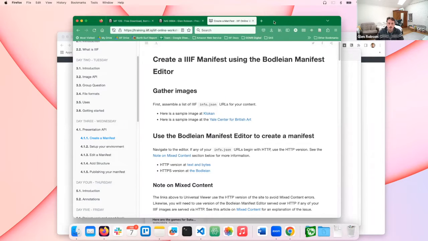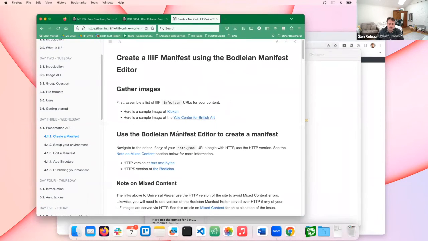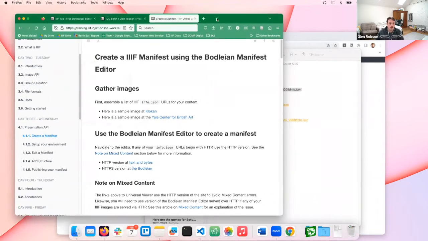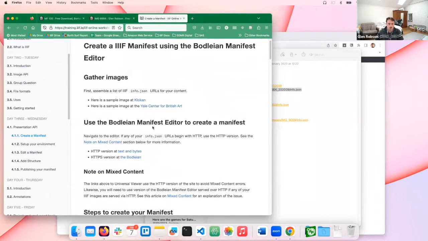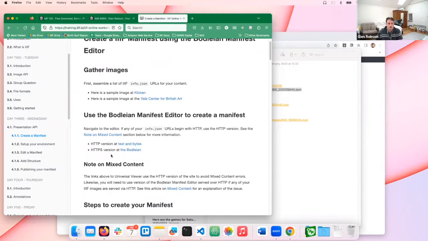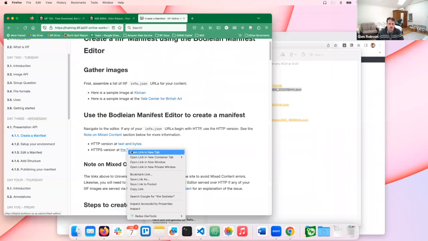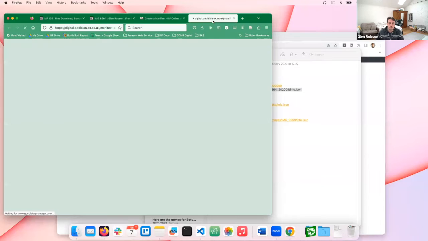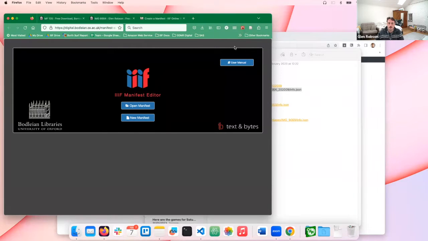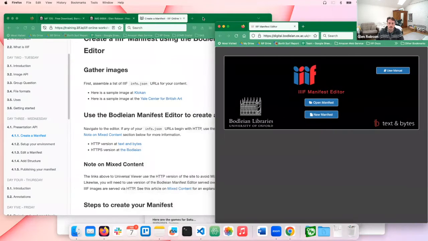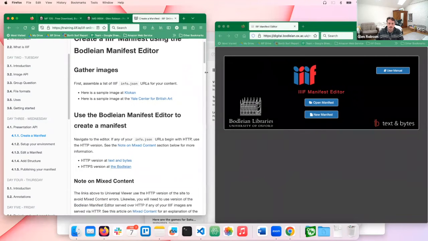So what I'm going to do is follow this on the left-hand side of the screen, and also open a new window so that I can access the Bodleian Manifest Editor. It suggests that you can use either an HTTP version or an HTTPS version. This is important, but all of the images that we've given to you on the course will be HTTPS, so you're welcome to use the Bodleian version. I'm going to open this up in a new window and have them side by side, just so I can see the instructions at the same time as I'm doing the actions.